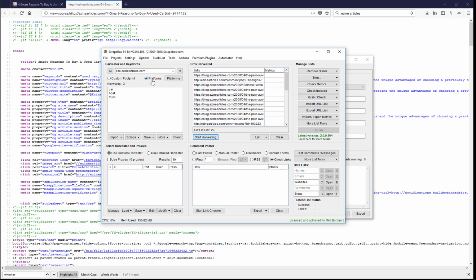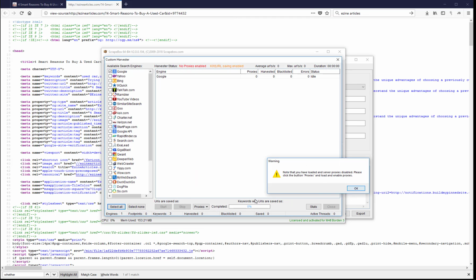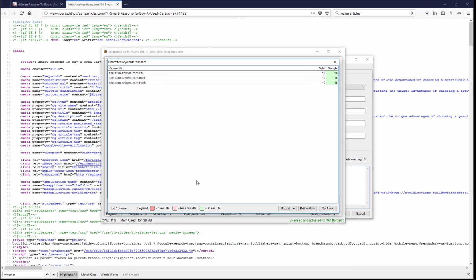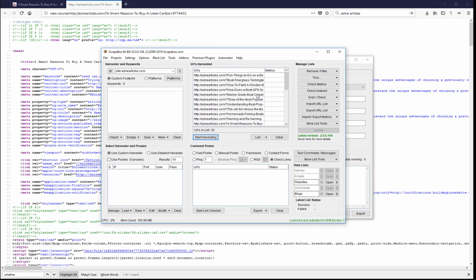Make sure you have custom footprint checked. It's a great example. Had platforms checked, so it's combining this stuff in with the other things. So do custom footprint and start harvesting, and you'll get better results. Same normal Google harvesting. I have a video on how to safely scrape Google and that sort of thing to get these results. And so we got our 10 results.